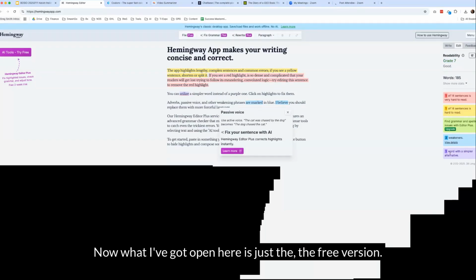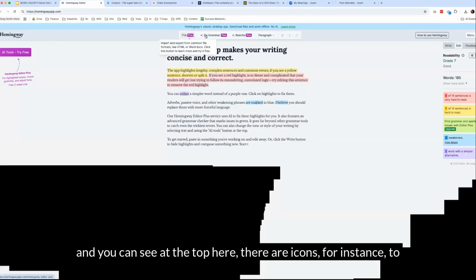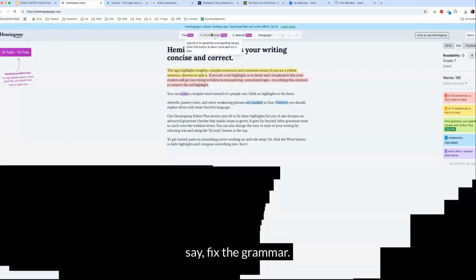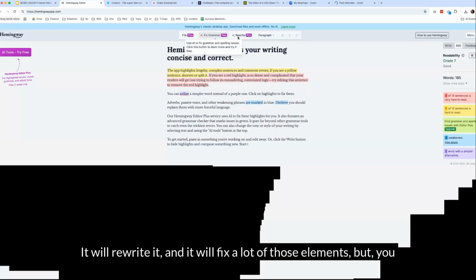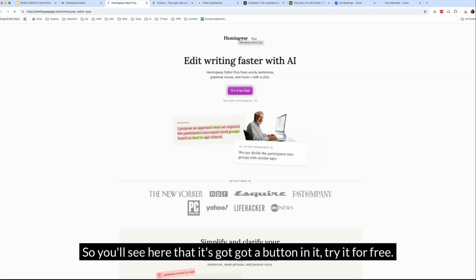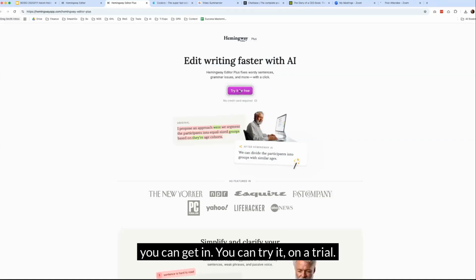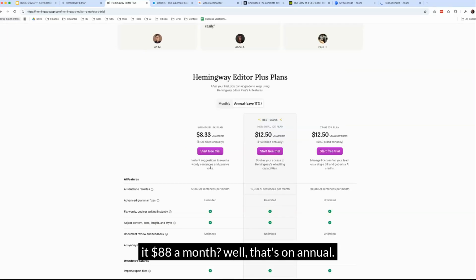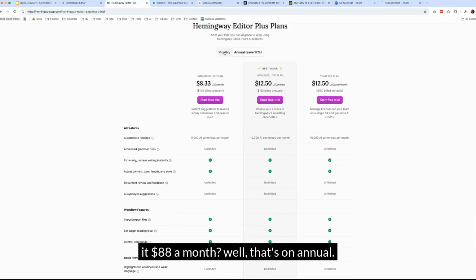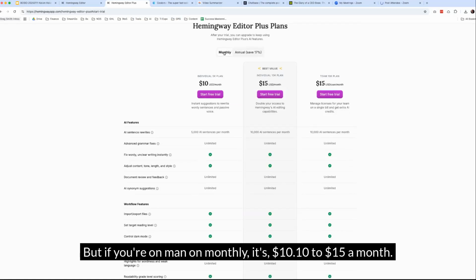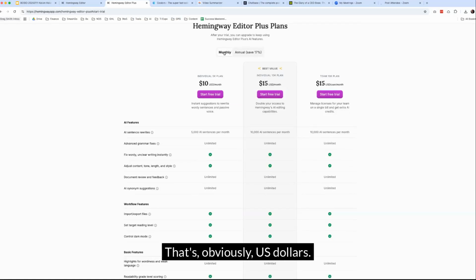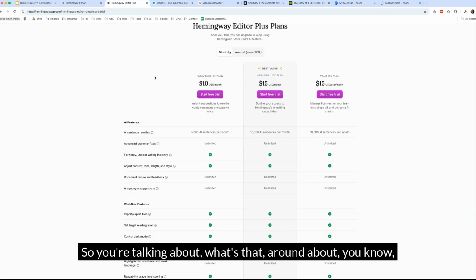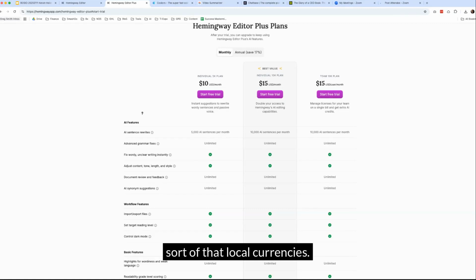Now what I've got open here is just the free version. You can see at the top here there are icons, for instance, to say fix the grammar. It will rewrite it and fix a lot of those elements, but you do need to sign in for it. You'll see here that it's got a button to try it for free. You can get in and try a trial. If you like it, then you can pay for it. Now it's not expensive. It's $8 a month, well, that's on annual, but if you're on monthly, it's $10 to $15 a month. That's obviously US dollars. So you're talking around $15 to $20 in Australia, New Zealand, local currencies.